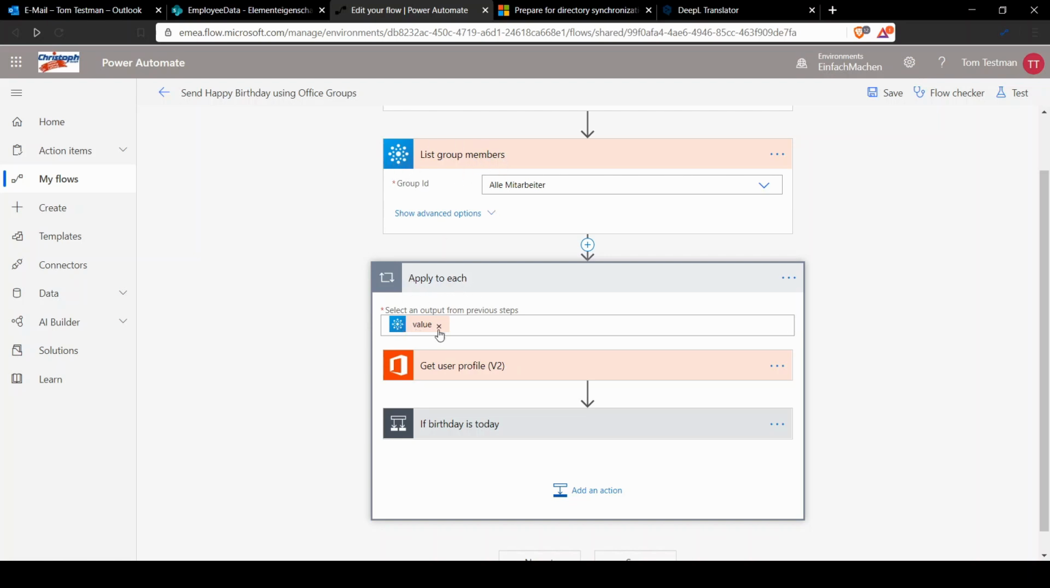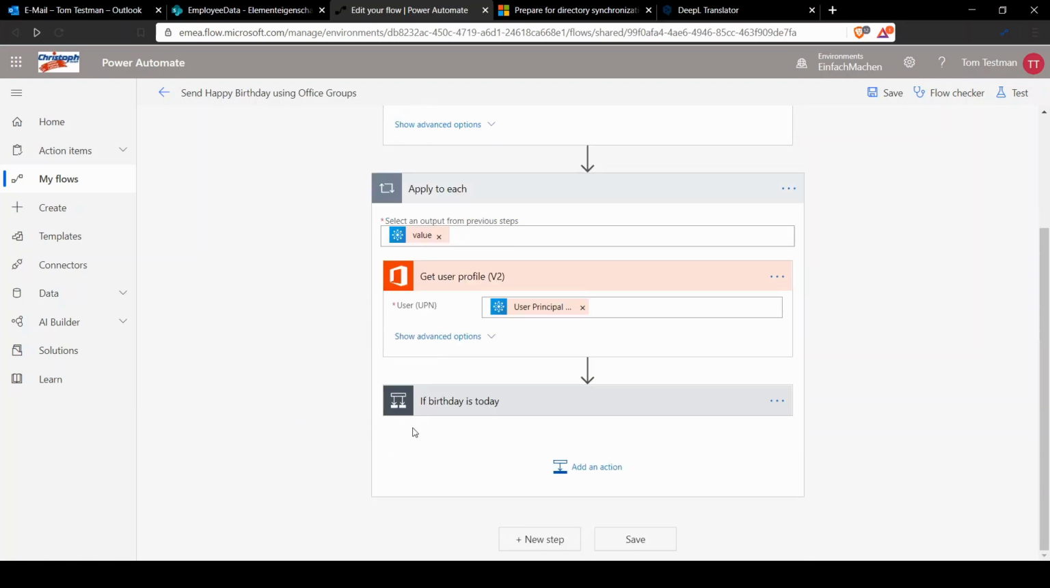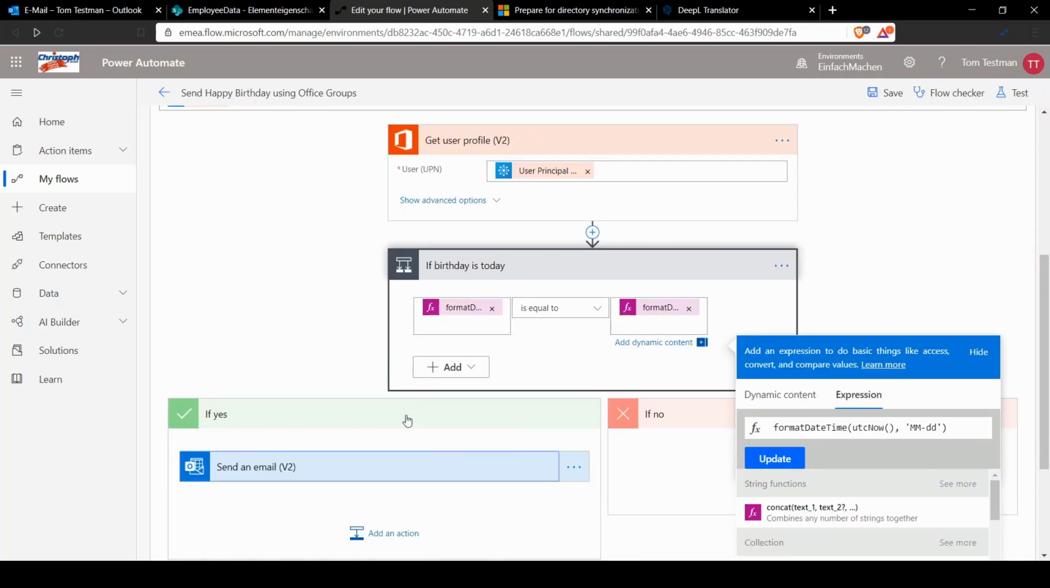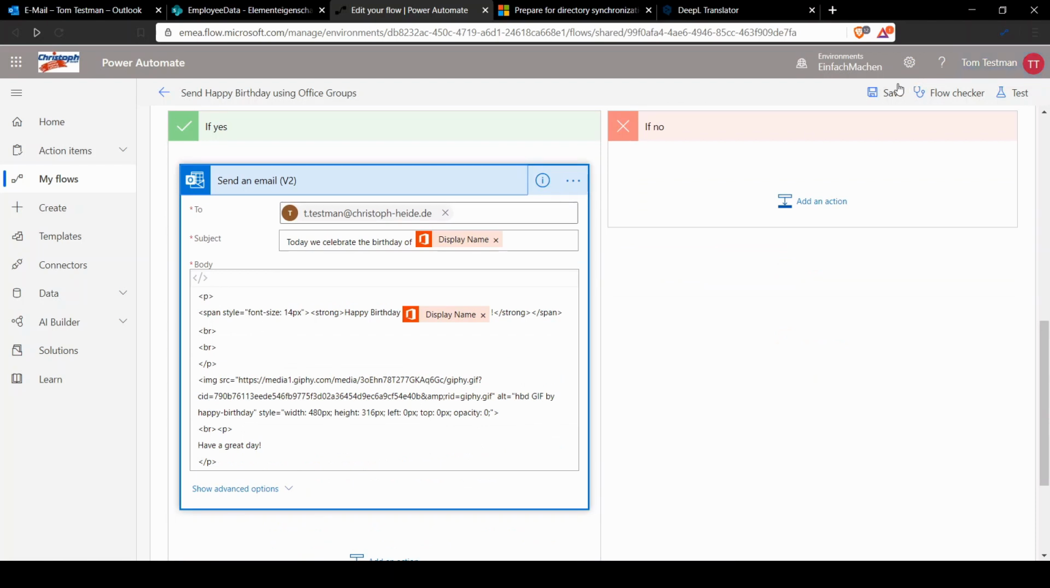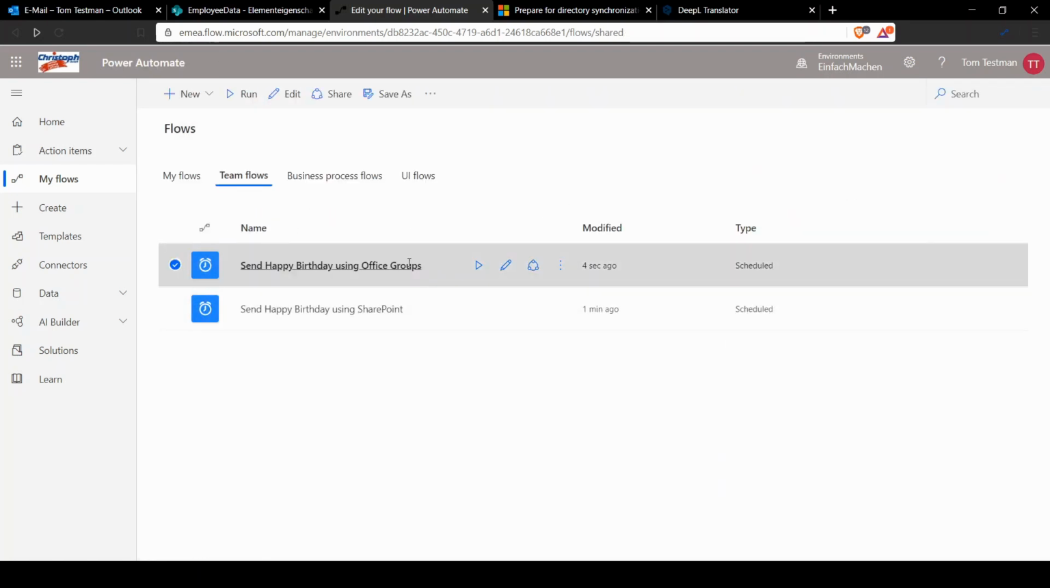So for each group member in our group Alle Mitarbeiter, we are getting the user profile using the UPN, the user principal name, which is basically formatted as an email address. And then again we have our if condition. If the birthday, with month minus day, is equal to today, then we want to send an email. So it's a quite simple flow. In this case, for our birthday flow, we can use this Office group flow.